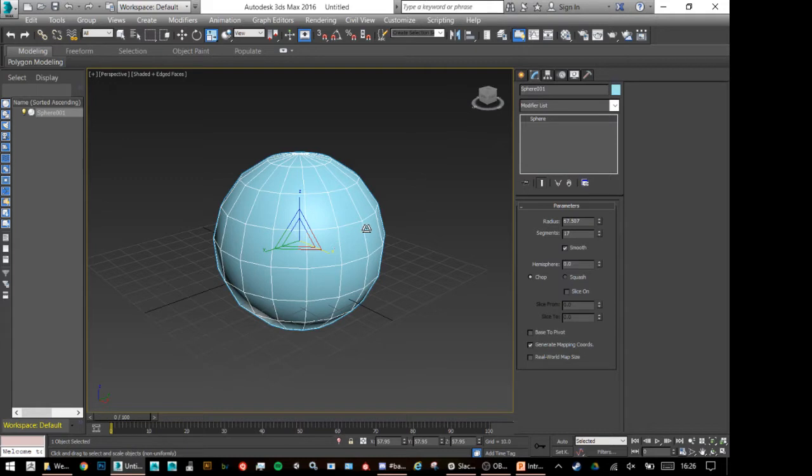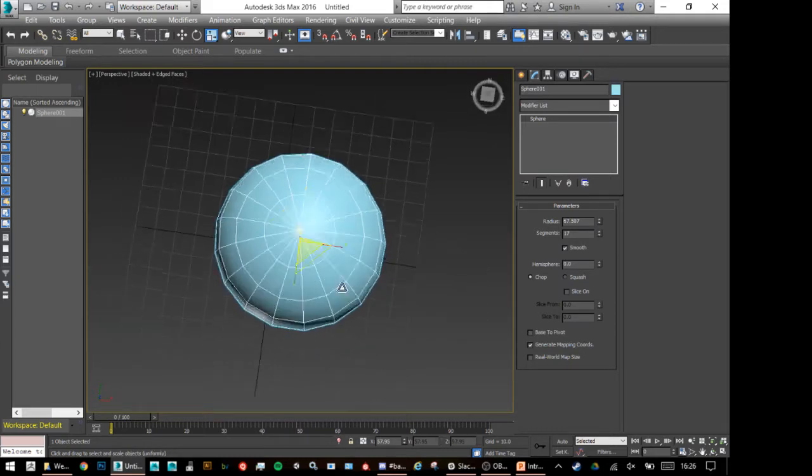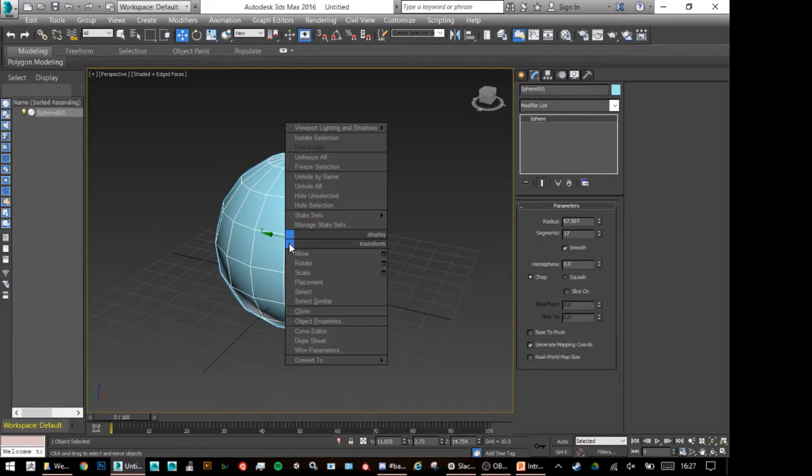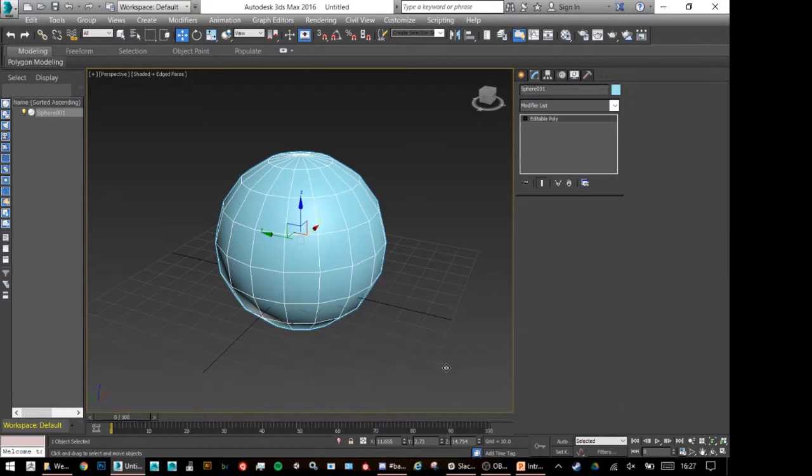So if I actually want to change the topology of it, I need to make it into something called an editable poly. To do that, it's really simple. You just right click on it, and you should see a convert to button. Don't touch any of the rest of these. Just go to convert to, and there's a thing called editable mesh and editable poly. Don't care about editable mesh. It is basically the old version of the poly. I don't even know why it's still in there. So just go to editable poly and click on that.